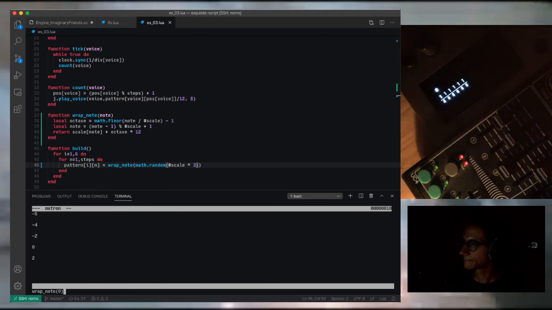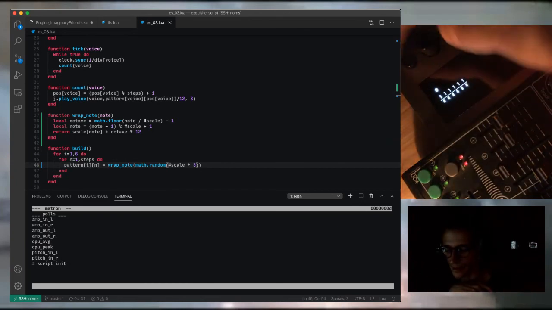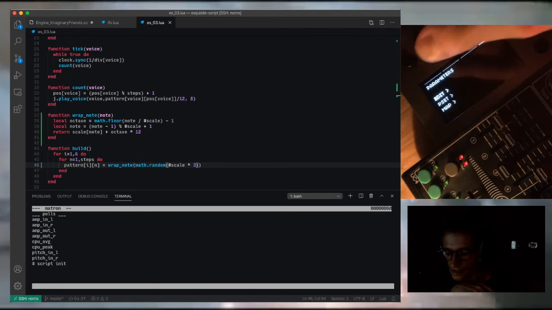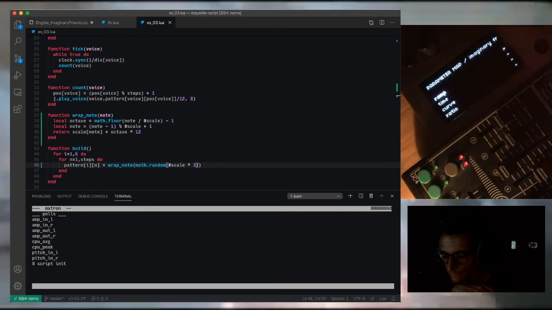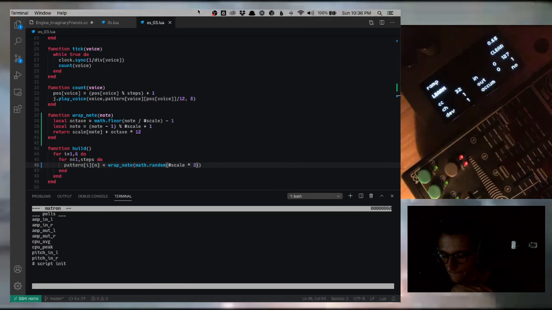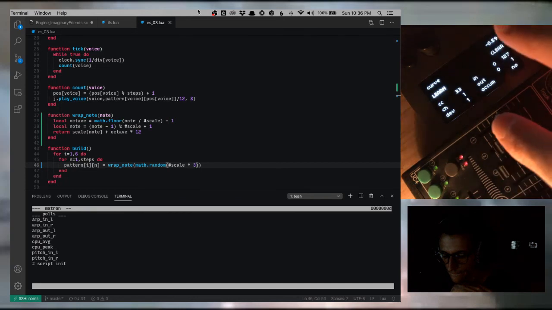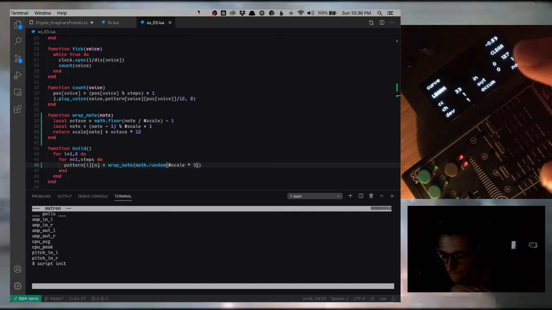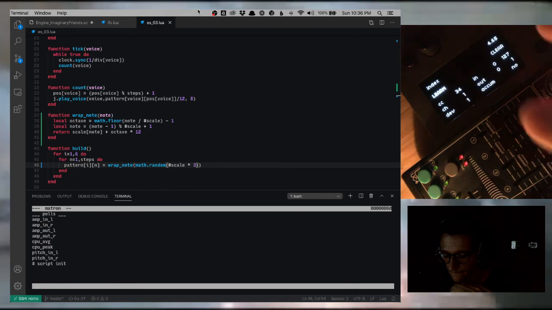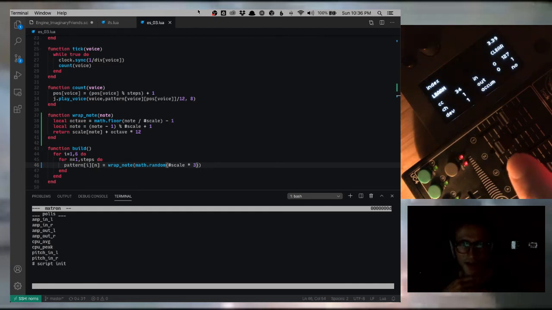Now what? There we go. I've lost my MIDI mapping because I didn't save it. I didn't save a PMAP. Interesting stuff going on with the FM there.